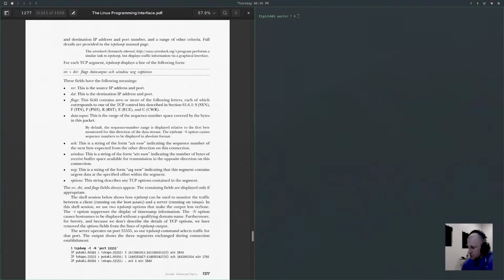The Wireshark, formerly Ethereal, wireshark.org program. I remember when it used to be called Ethereal because I'm old. The program performs a similar task to tcpdump, but displays traffic information in a graphical interface.